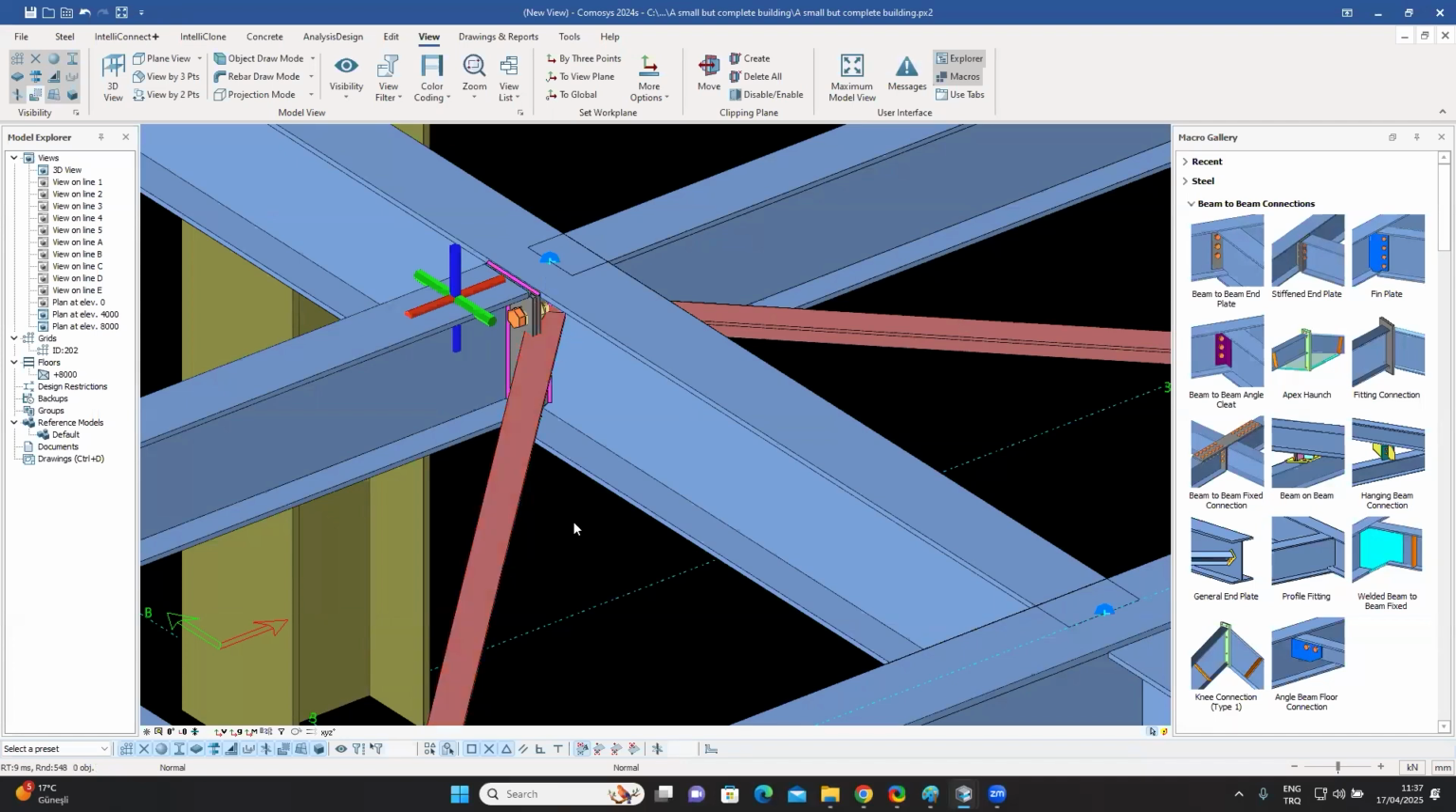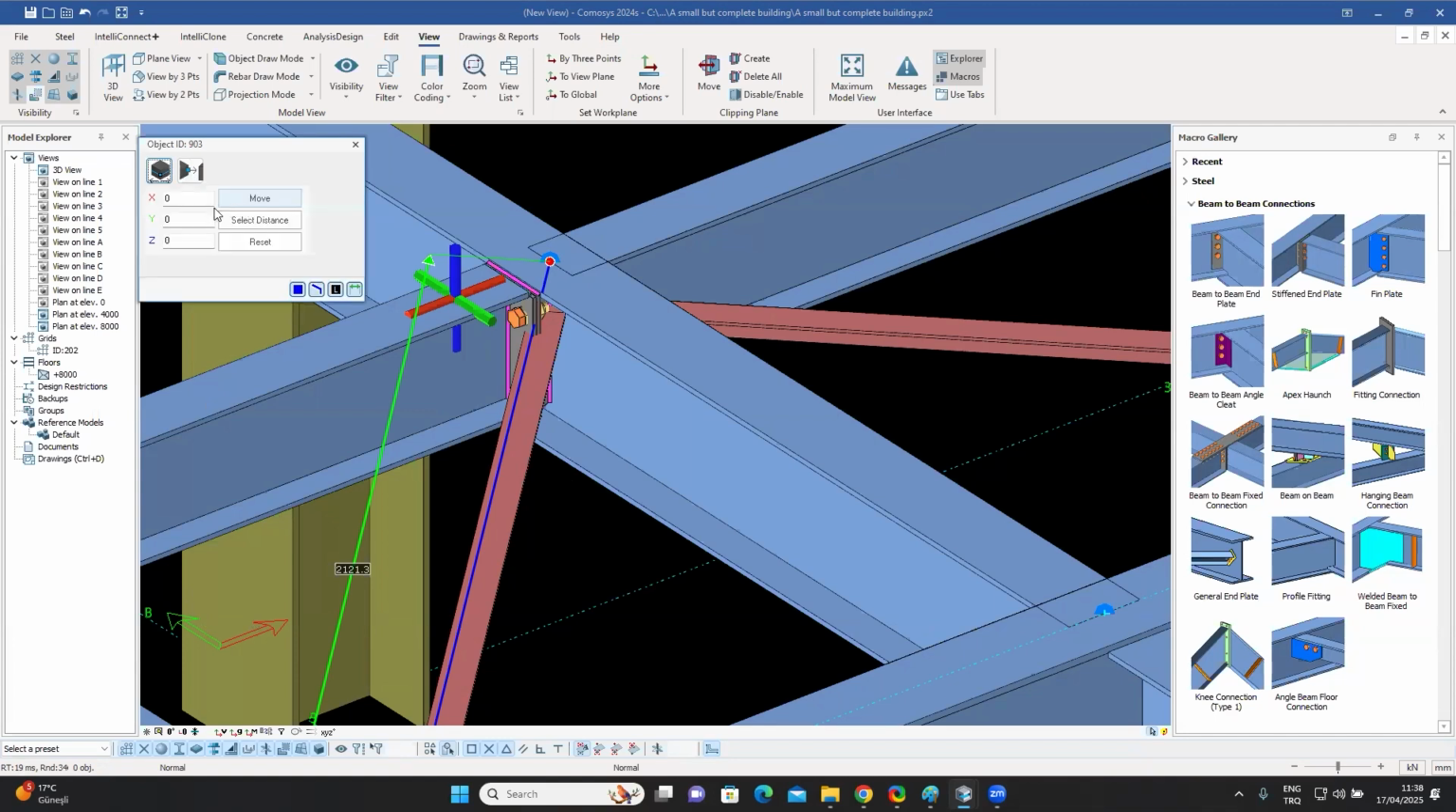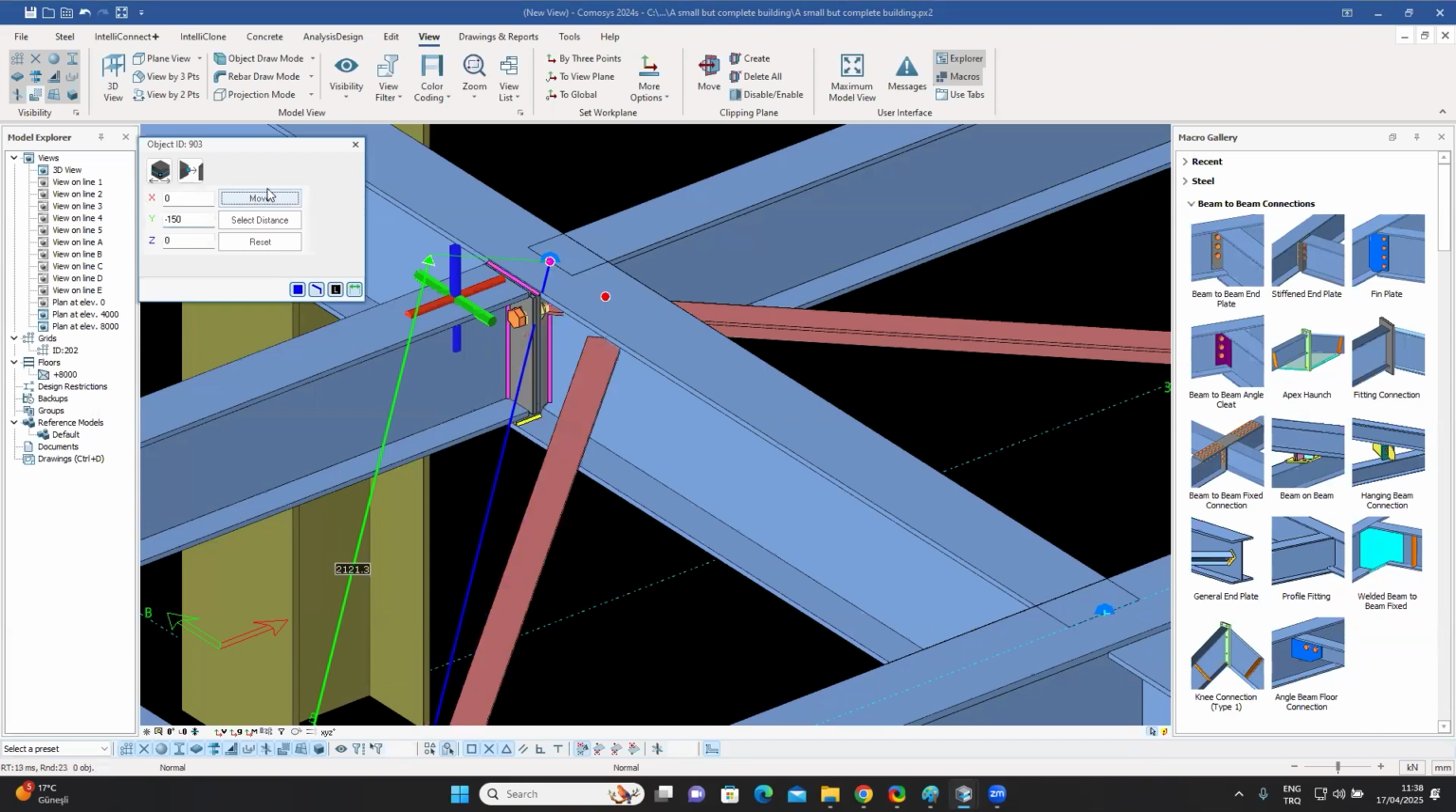So what I can do is turn on my handles, for example. I can select this horizontal bracing, and I can then select the adjust handle over there and move it in the Y direction. I'm going to move it, say, minus 150 millimeters in the Y direction. Now, as you can see, this has not broken my finite element model. The finite element point is still there, but I've just shifted it.